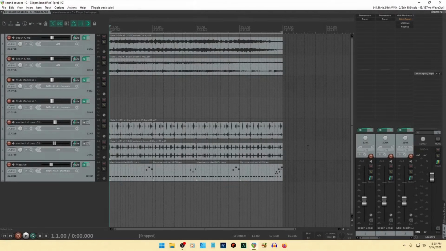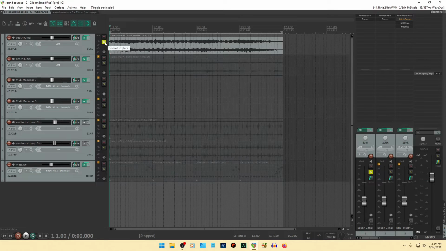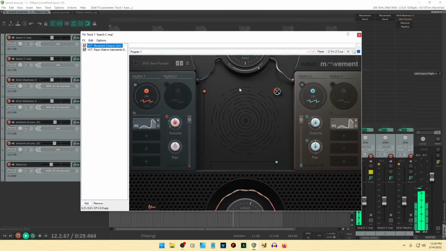Okay, so in part one, and I'll leave a link in the description if you haven't seen that video, we took this Lush Pad loop bed and we added some movement to it. Literally, the plug-in. It's a great little plug-in.